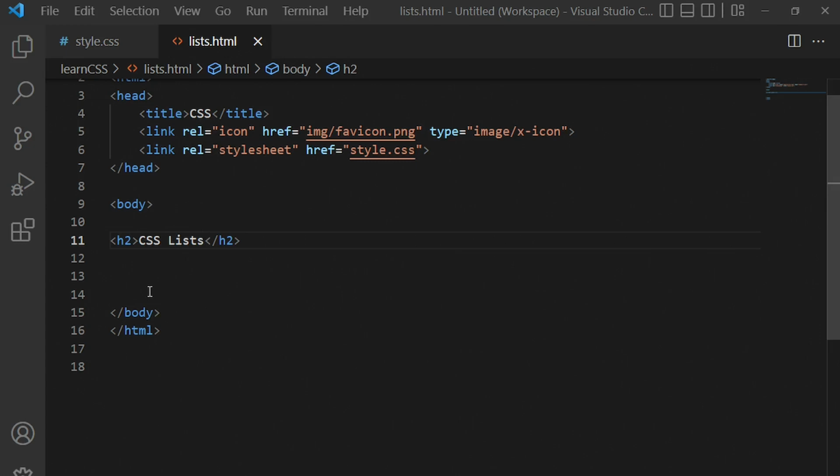We're going to create our list, but this time we're going to be styling our list items. So if you're excited, I'm also excited. Let's go ahead and see how we're going to style our list. But first of all, we're going to create our list. So we have two basic types of lists. We have ordered list and unordered list.